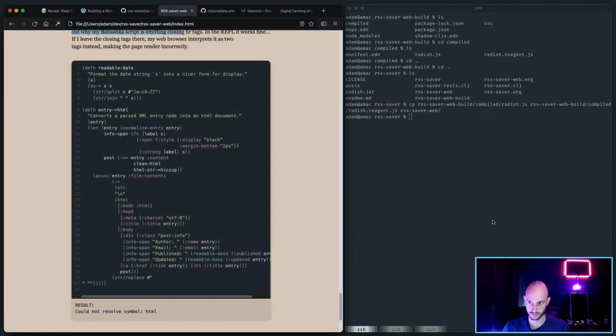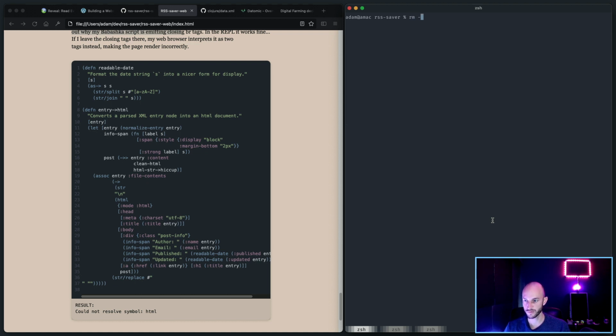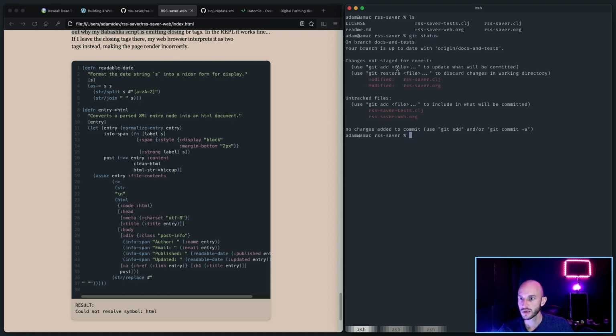Let's do this. So remove RSS saver web build. Let's also remove RSS saver web. Okay, so we're basically down to just the project without the web stuff at all. There's just two things. I'm going to remove radish.jar as well, because I'm going to rebuild that in a minute anyway. So we got the MIT license for this. We got the posts for tests, which actually I can rm -rf. I don't need that either, although it's not being followed by git anyway, so no big deal. Actually, git status here. So tests and web. And there's modified stuff here, of course, that's okay.